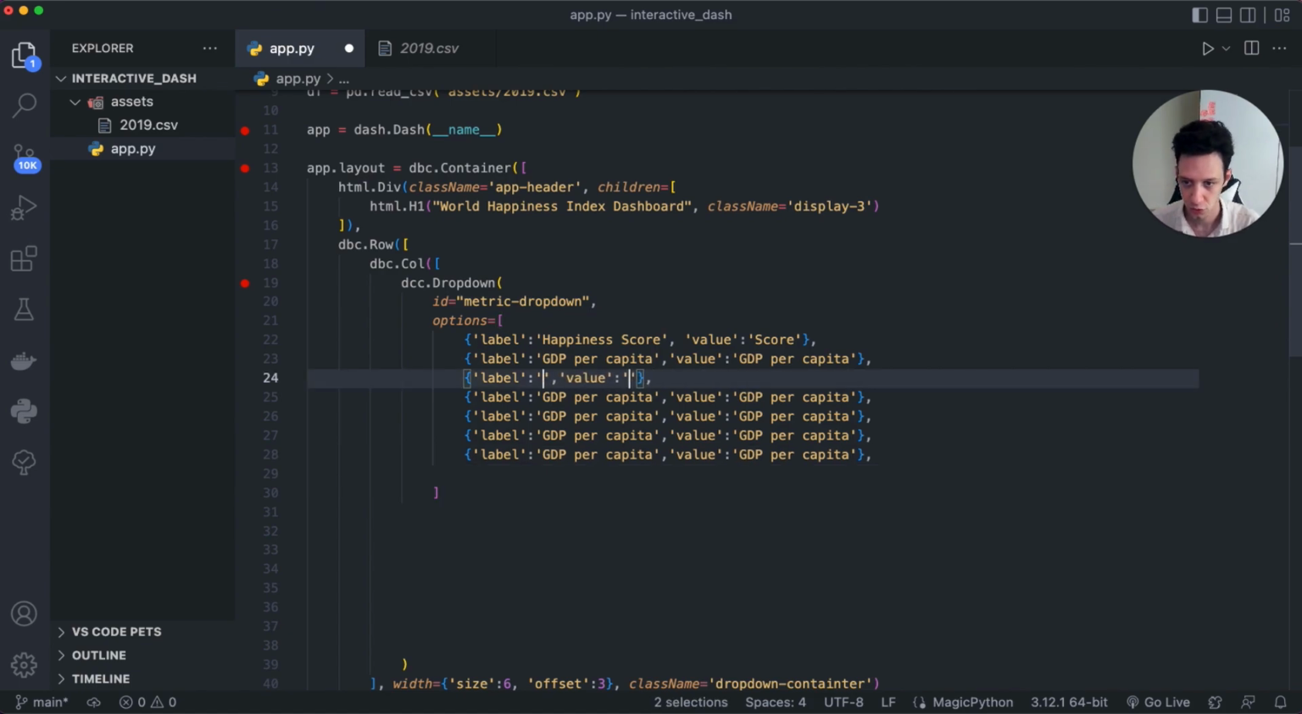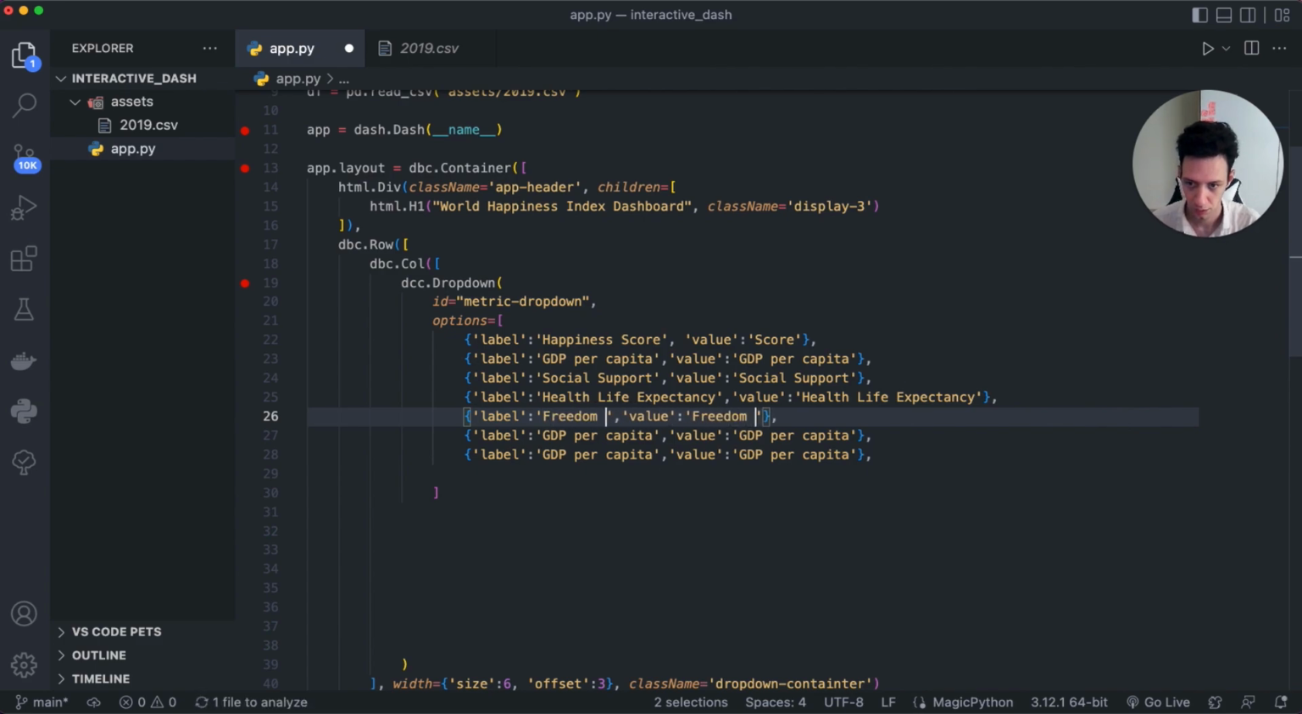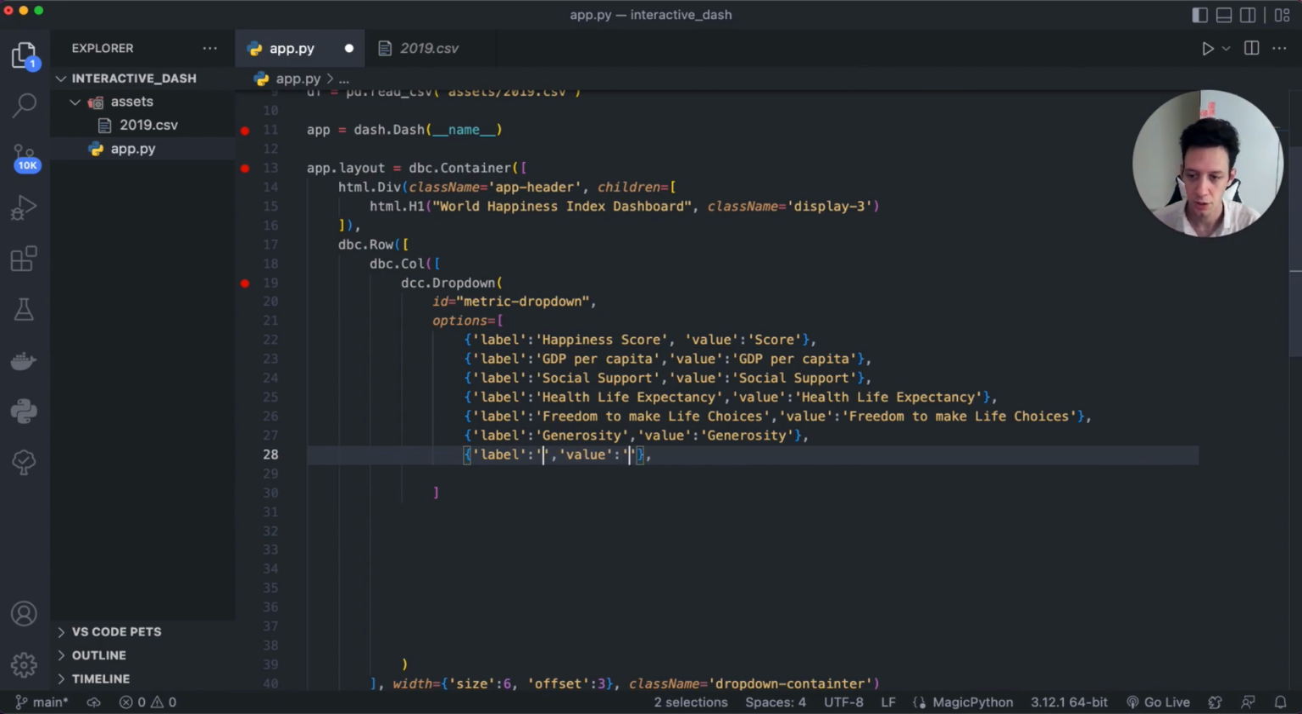I'm going to call this one social support. For our next one, it's health life expectancy. Our data can also show the freedom to make choices, like freedom to make life choices. Generosity will be an option. And then finally, the corruption of each country. So this is like, do the people think the country is corrupt? Perception of corruption. Okay, just like that.